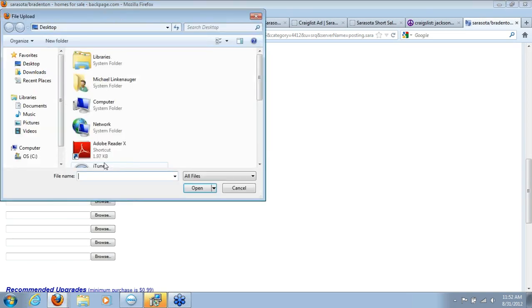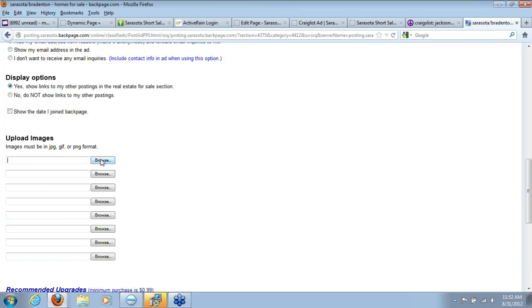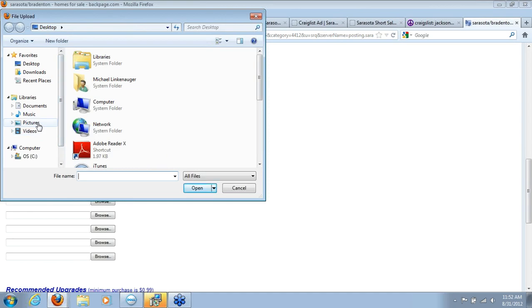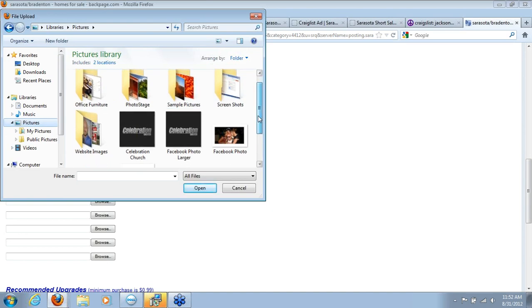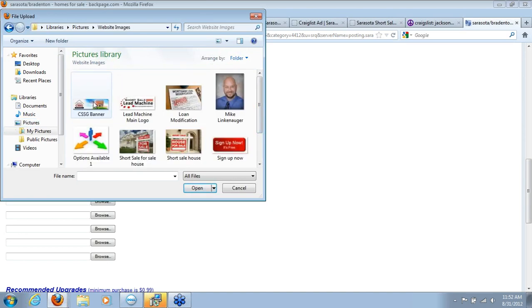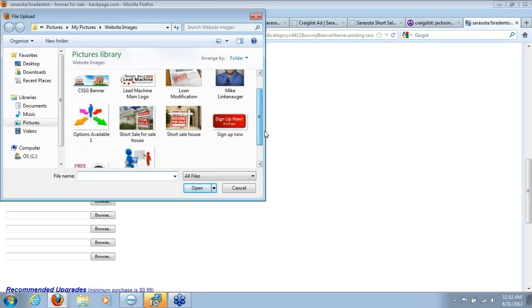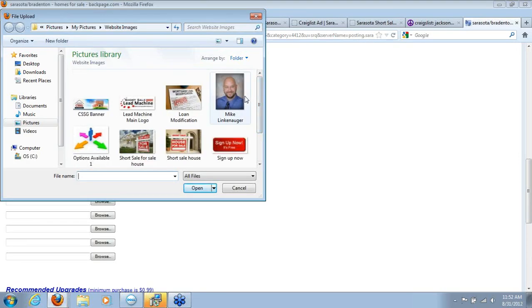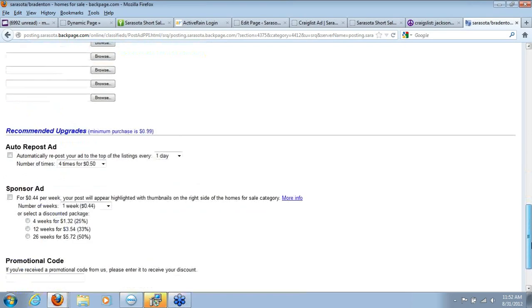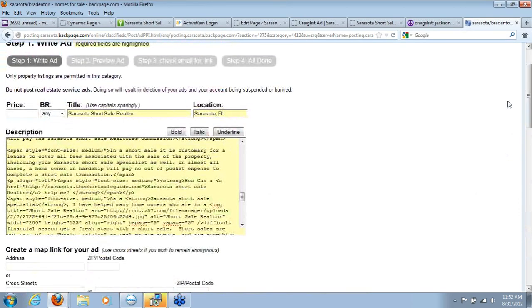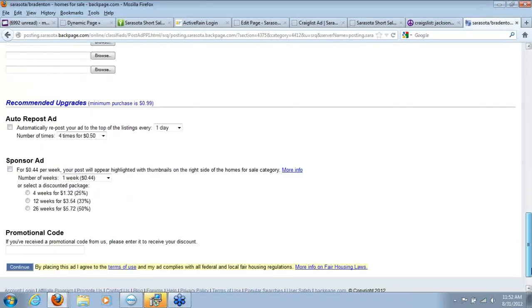Next thing, always put an extra couple of images in here. The reason you do that is people search under images. It helps you on the search engines even more when you have images. Also, Craigslist will actually take the images that you put here and automatically title them whatever the title of your actual ad is. You'll see in just a moment what I mean. We have Sarasota short sale realtor as the title for the ad, so it's going to title the images that way.